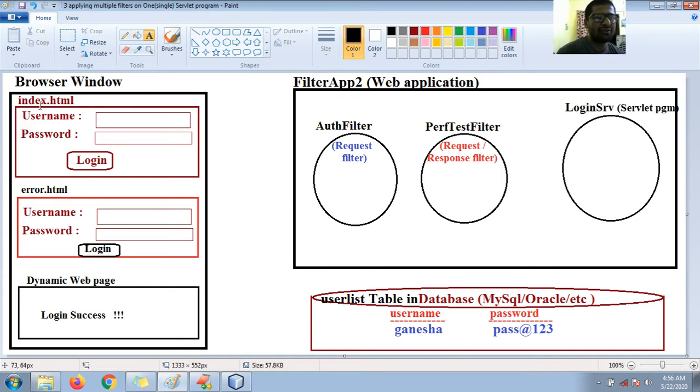In the browser window, you'll find index.html containing two fields, username and password, as well as a login button. In the deployed web application filter app 2, you'll find two filters: one is the authentication filter and the second is the performance test filter. I also have one servlet program, and this web application interacts with a database table containing two fields, username and password.